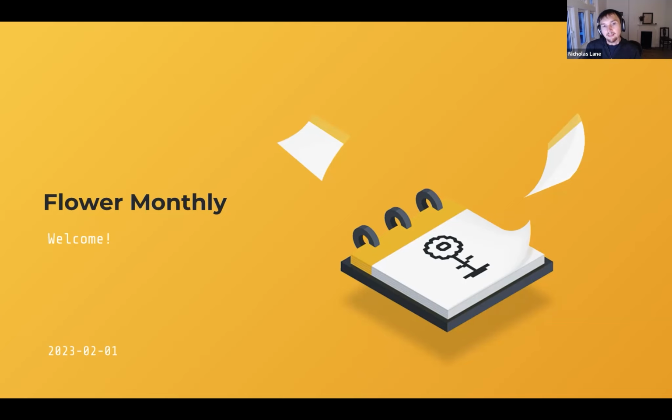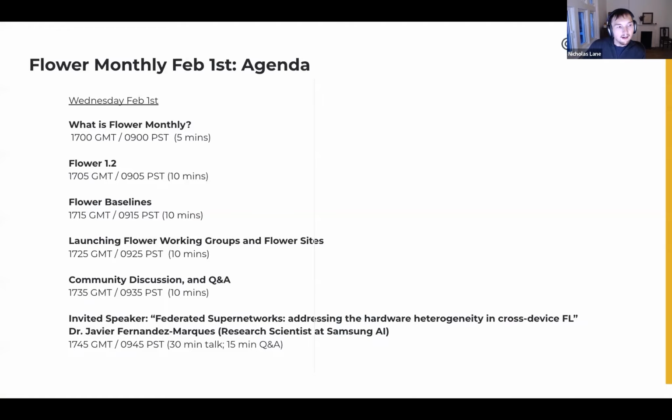This event has been designed to better connect the flower community together, and provide announcements and basically a forum for us to more collectively work on the flower ecosystem. It's wonderful to see you all. My name is Nicholas Lane, and let me give you an agenda of what we're going to see today.